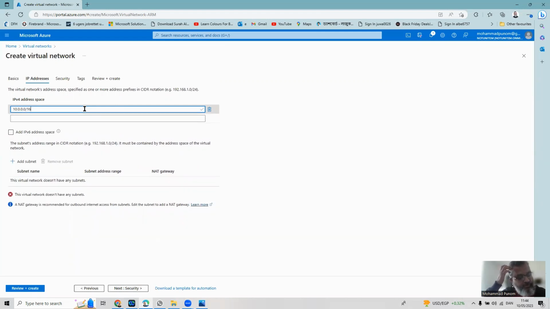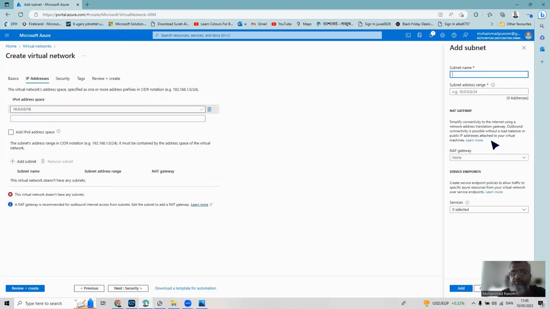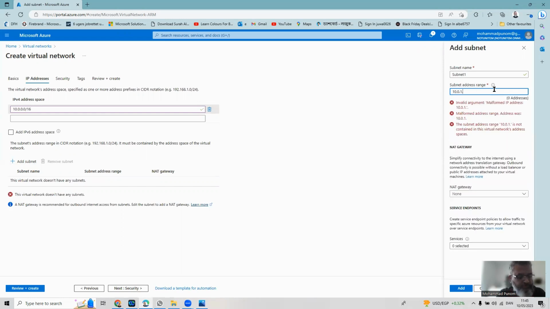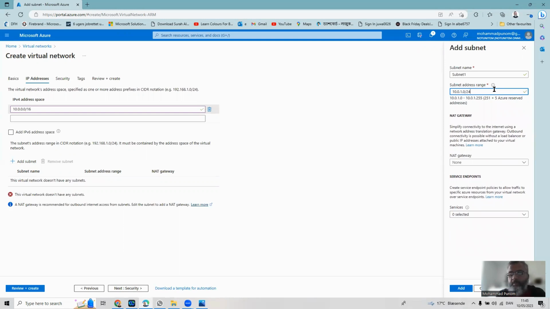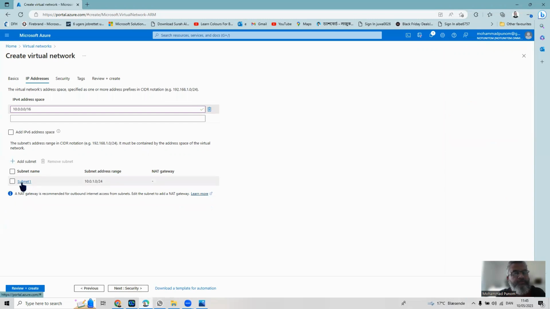So this is the virtual network IP address, and I now create one subnet in this virtual network. So I click on add subnet. I give the name of this subnet. It's named subnet 1 and give an address range 10.0.1.0/24, and then click on the add button afterwards. And now the subnet has been created in the virtual network.